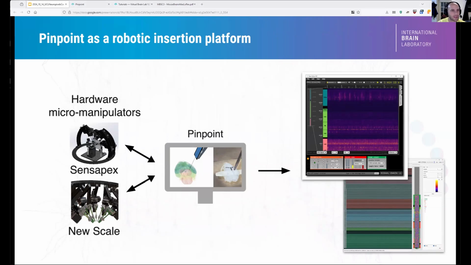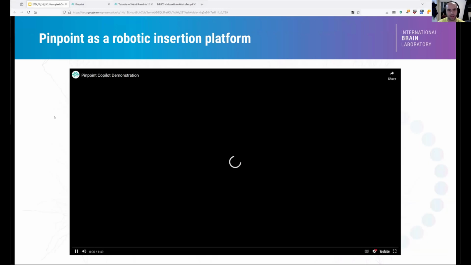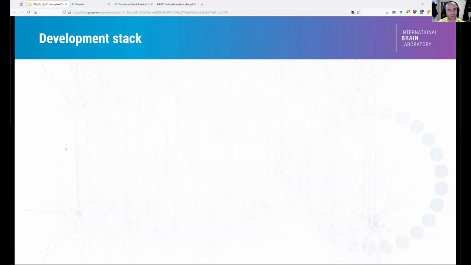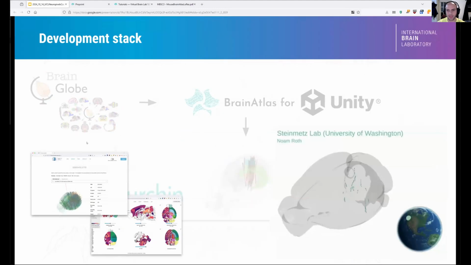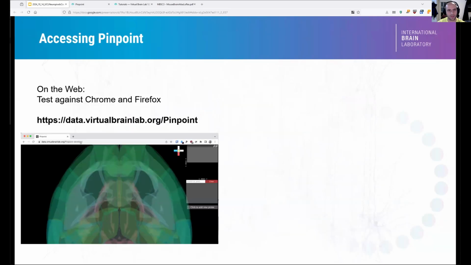Okay, and I think I'm going to jump ahead a little bit very quickly. Well, we'll see where this goes. I don't think we want to do the demonstration. I did want to mention one more thing here.